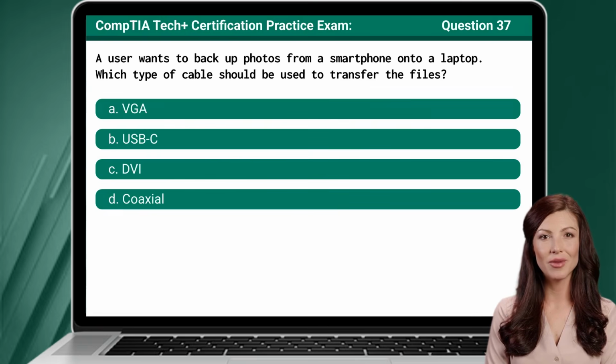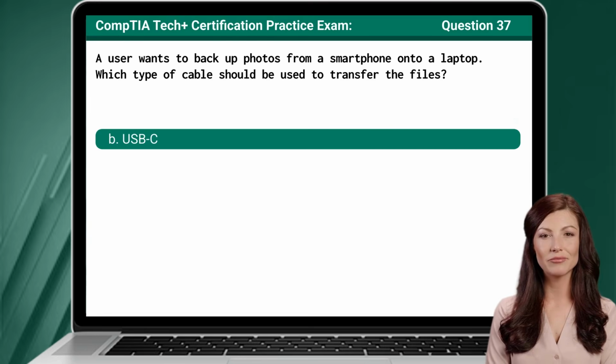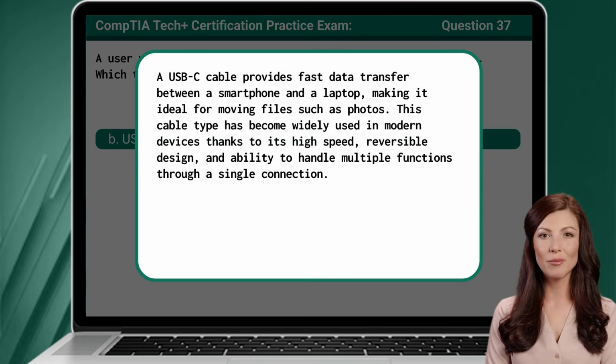The answer is B. USB-C. A USB-C cable provides fast data transfer between a smartphone and a laptop, making it ideal for moving files such as photos. This cable type has become widely used in modern devices thanks to its high speed, reversible design, and ability to handle multiple functions through a single connection.